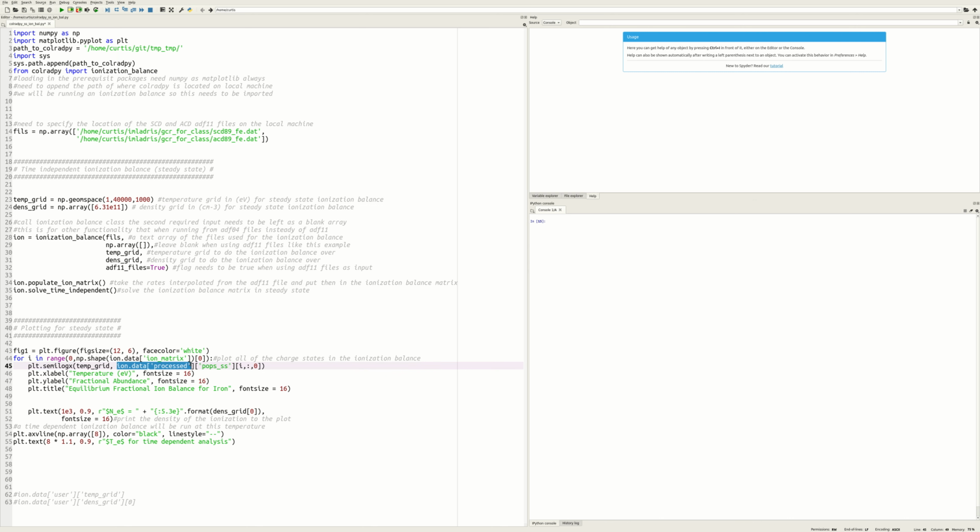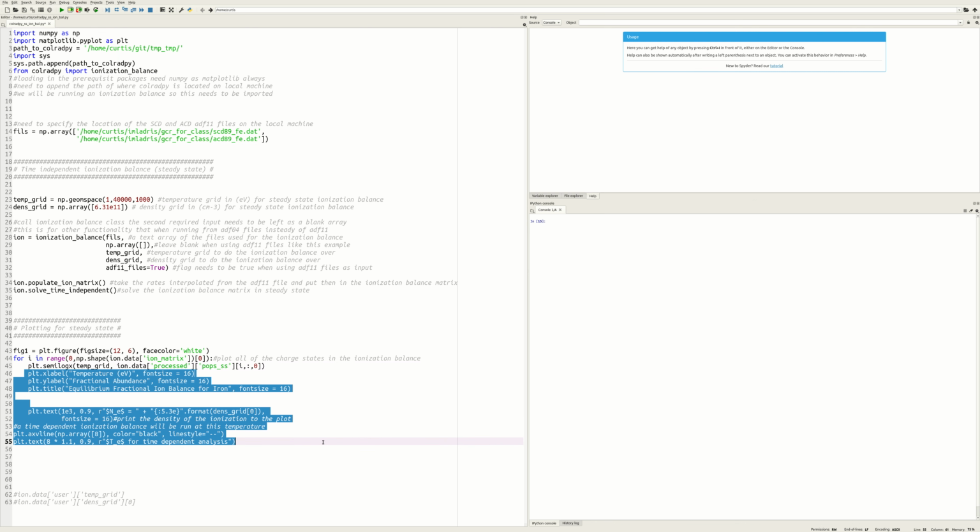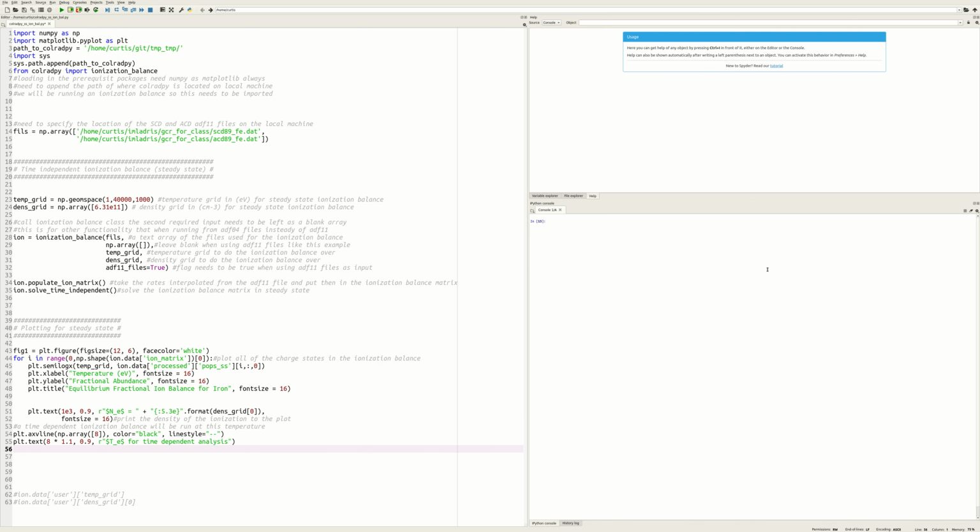versus the ionization balance. And so here's that processed subdictionary with the steady state population array. And remember that this is going to be charge state by temperature by density. So we're grabbing all the temperatures and just the first density. We're going to then do some labeling on the plot, and that's pretty much it. So I will run this.